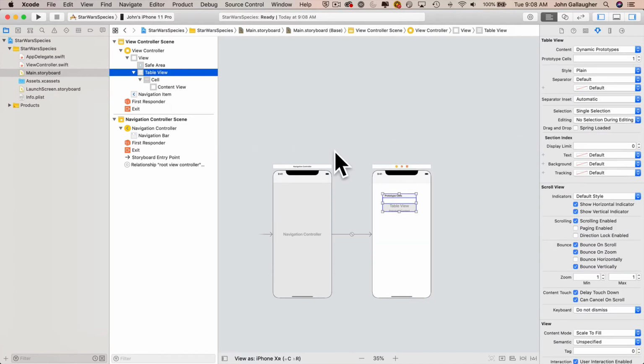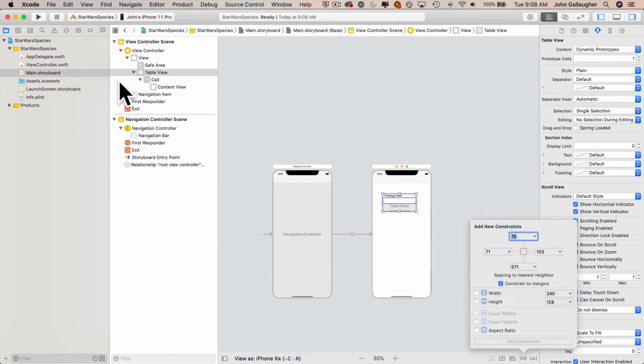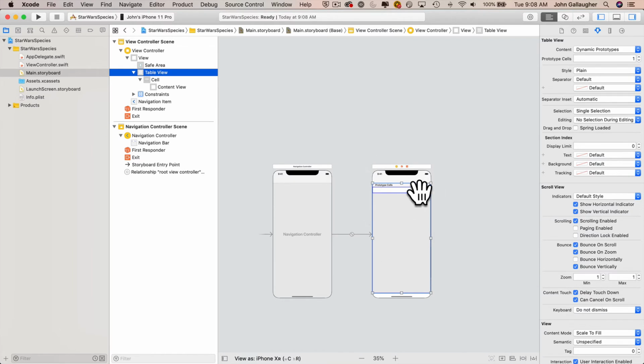Now I'm going to click on my Table View as well to extend this. I'm going to bolt it to the sides, even though I didn't ask you to do that. I will go down here and select Add New Constraints. Again, Table View is selected, not Table View Cell, and I'm going to set the constraints to top, bottom, left, and right to 0, 0, 0, 0. Add those 4 constraints, and we can see now it takes up the whole screen in the view controller, save for the safe area at the bottom and the navigation controller area at the top.